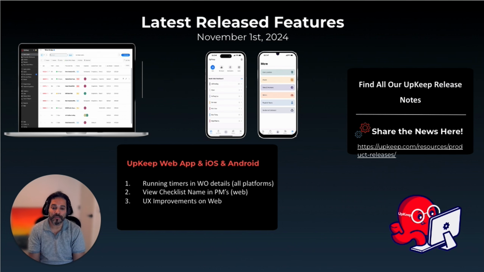We have also introduced the ability to see your checklist name in your PM list view. Previously, you could only see the checklist ID. Now you can see the checklist name as well as click on the link to see the actual checklist within that list view. And last but not least, we've made some UX improvements on our web app. With that, I will have our PMs talk more about these features in detail.